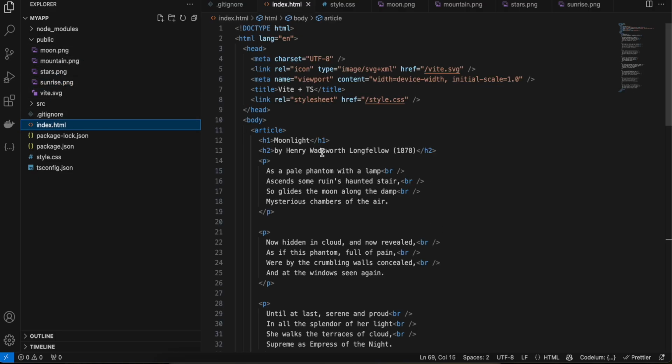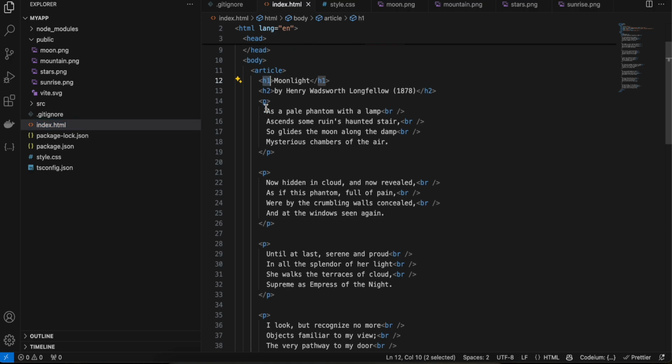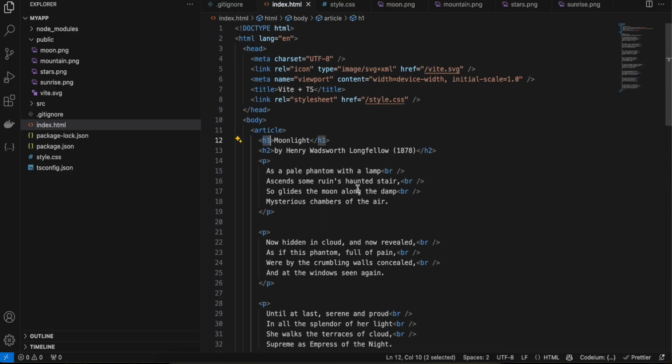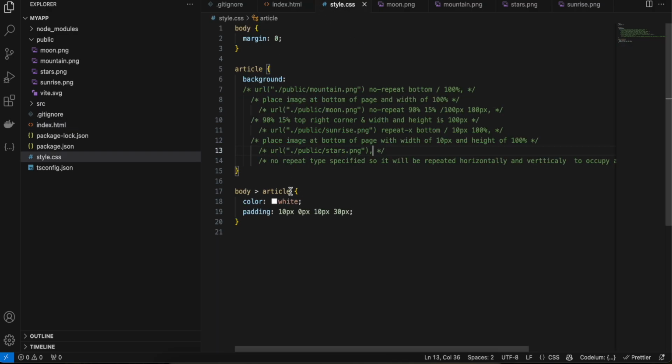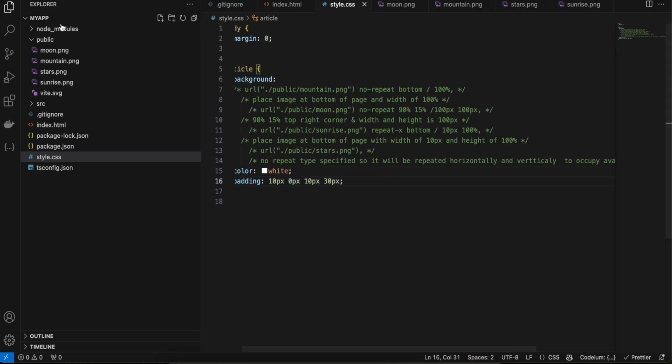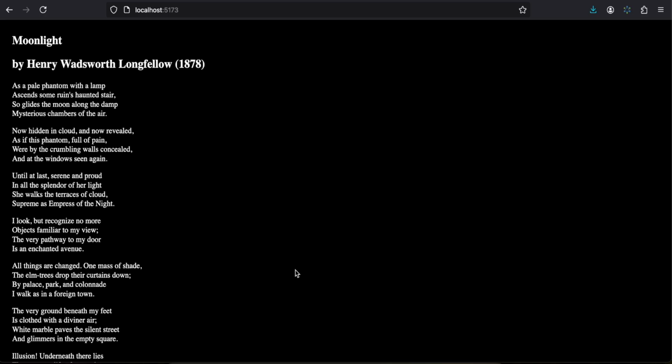Then if you see inside my index.html, I have just created this article which has an h1, h2 and p tag. Just some gibberish text, change it to whatever you feel like. This article tag is important, and I have linked my CSS to my HTML over here. In the CSS, firstly for our article I have assigned a color of white. If you want, you can directly assign this over here as well, but just for simplicity's sake I wanted to do it like this. If you see the output, it's still the same when I refresh it.